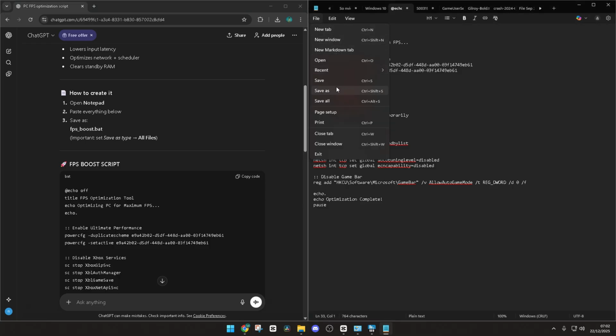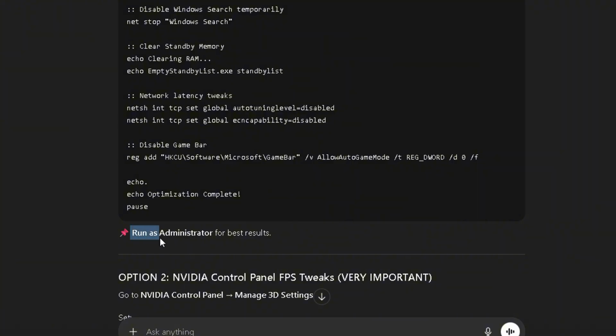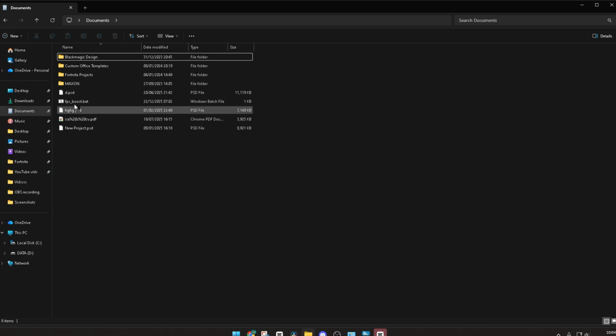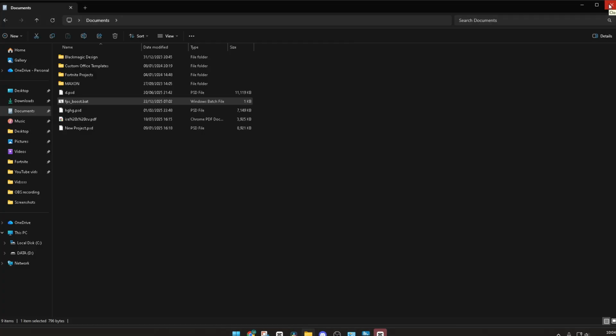Then it says save as... save. Now it says to run the file as administrator. I've got a file right here. Run as administrator. Yes. That's the first one done. Let's go on to the next one.